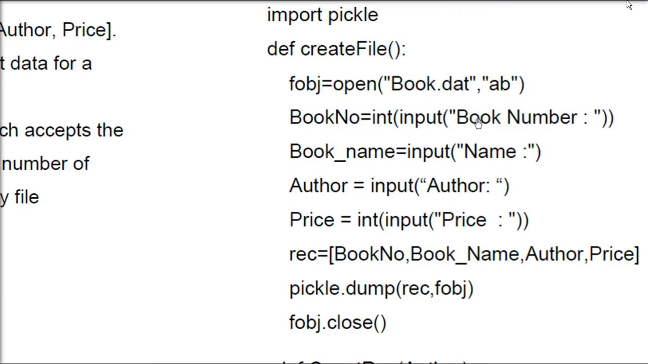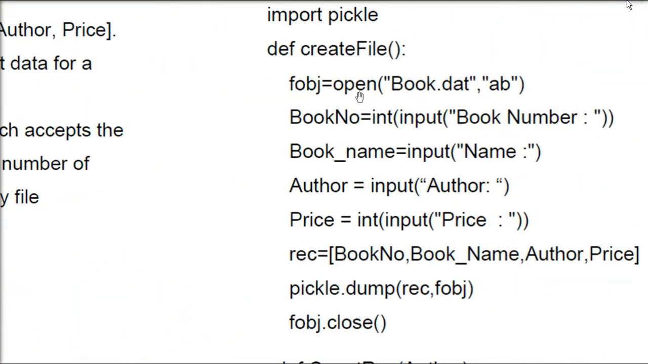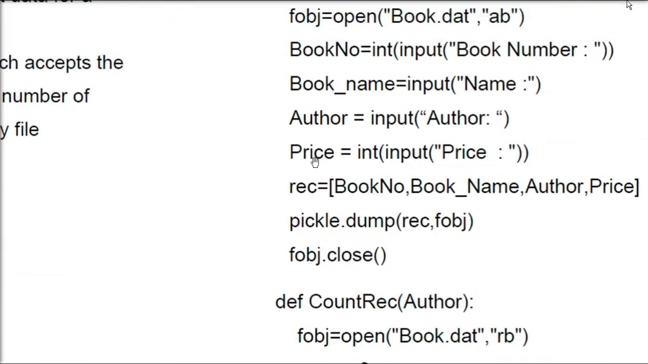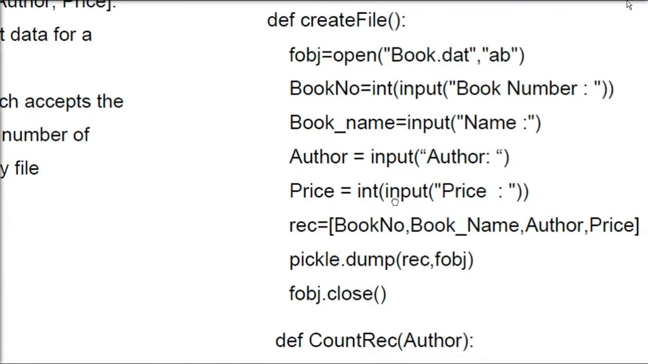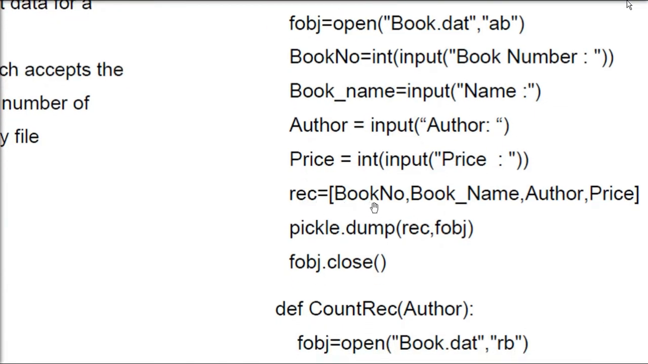Now next is, 4 things you have to enter. First is this int input book number. Then we have name, author, price. So since we have first and last column as numbers, we have int in front of it. Otherwise only input for book name and author. So 4 inputs we have done. So this is what you are going to enter with keyboard or whichever way you have.